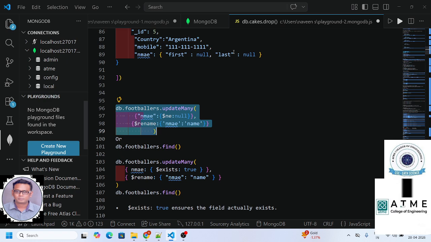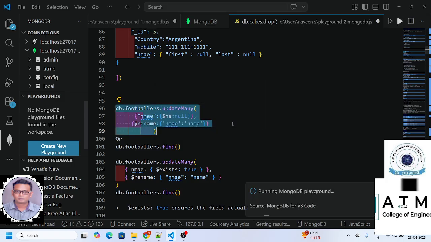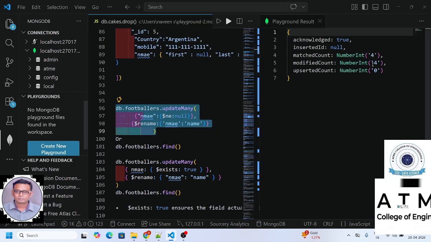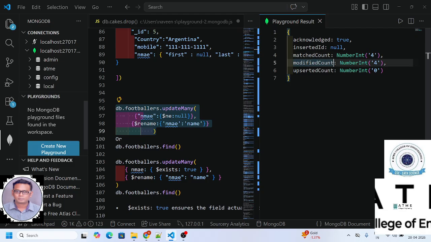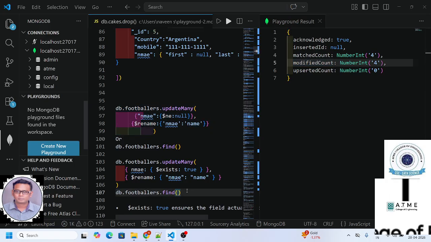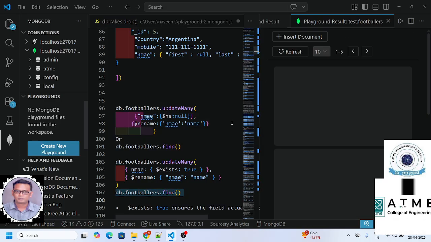Select here and click here. So it has matched four records. So four records have been renamed. Modified count is four, it has updated four records. So we'll click here, find, in order to check the result. Yes, click on yes.